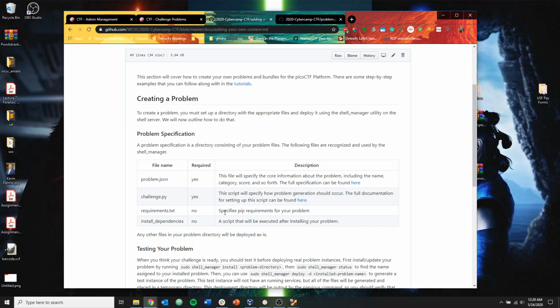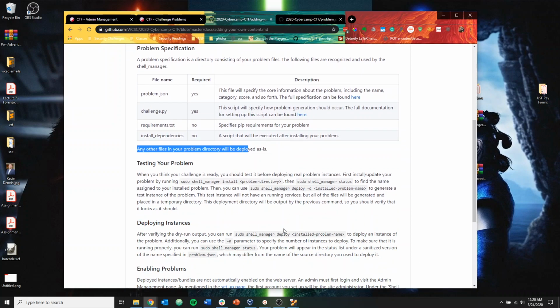Then there's pip requirements. This is just a list of things to install with pip, and then a script for installing dependencies that will be executed after installing your problem. Those are both not required. And then any other files in your problem directory will be deployed as is. So if you have a binary, or the code you want, those would just get deployed as is.